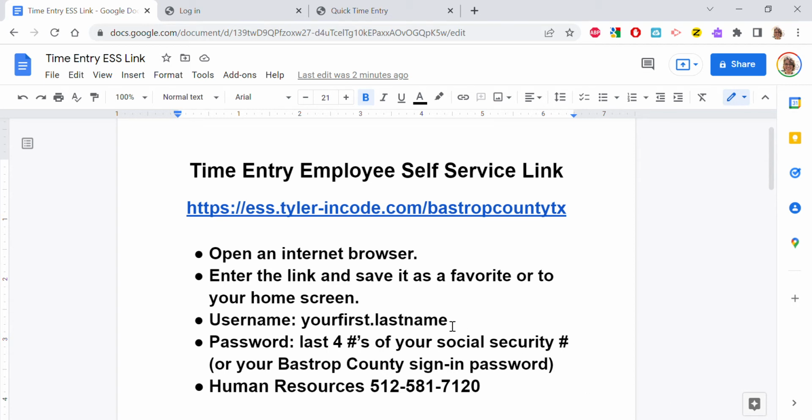Okay, the first thing you're going to do is want to put the URL address you see here into your phone or devices that you'll be using. It's probably easier to do this on a desktop or laptop computer. And then save that to your favorites or to your home screen.